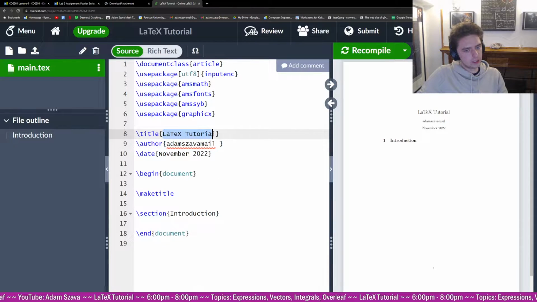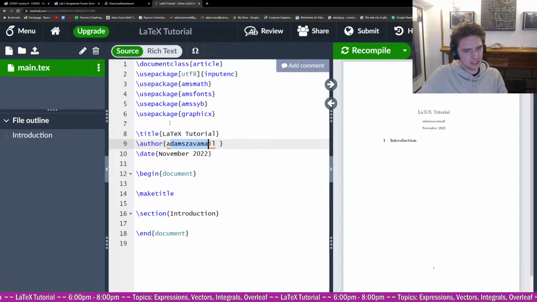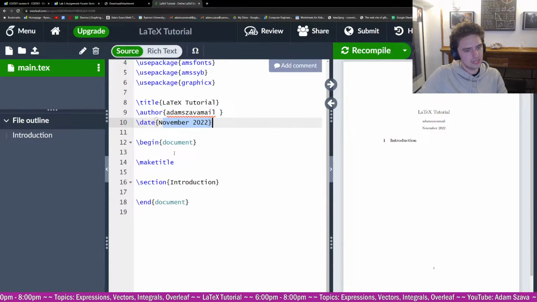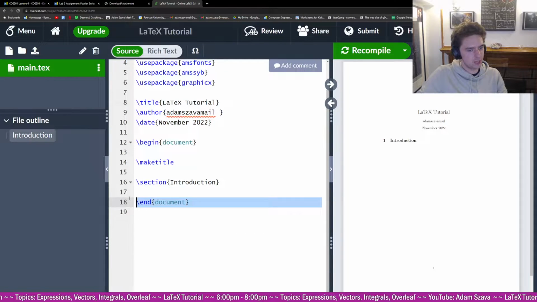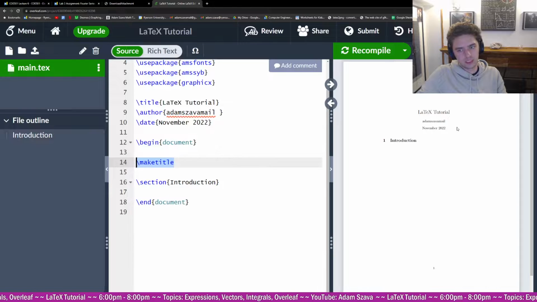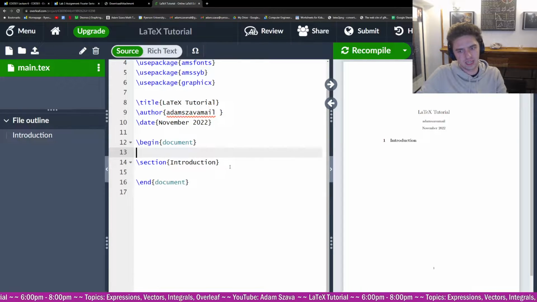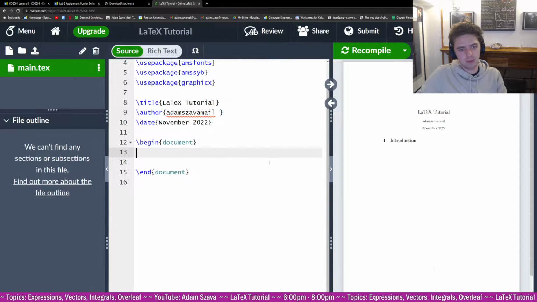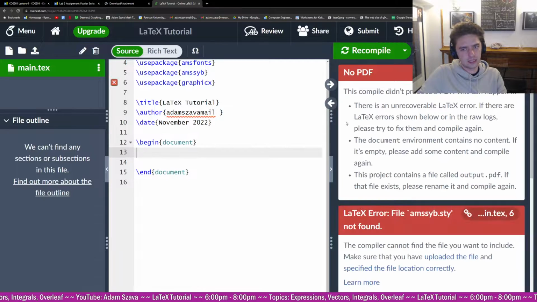Now, the first lines of code are the title, LaTeX tutorial, author. This is all automatically generated by Overleaf. Date, whatever. Begin document and end document are the tags that start and end what you're actually going to write. Make title produces this whole arrangement. If I get rid of make title, because we don't particularly need it, and we also don't need section at the moment, notice that nothing changed, so you have to recompile. That's the thing about LaTeX, you do have to compile.